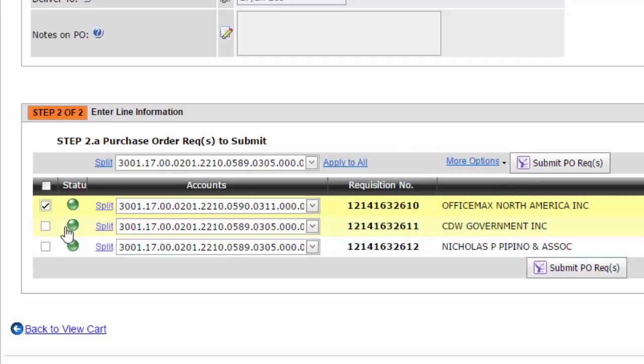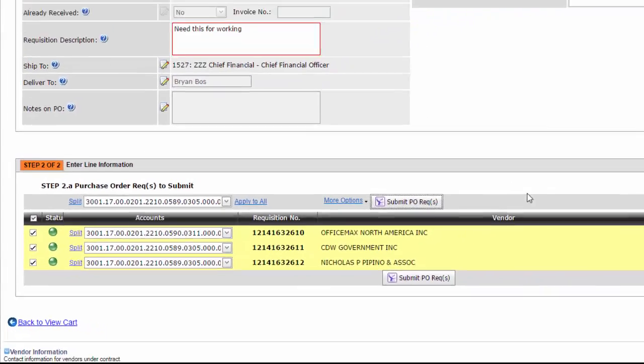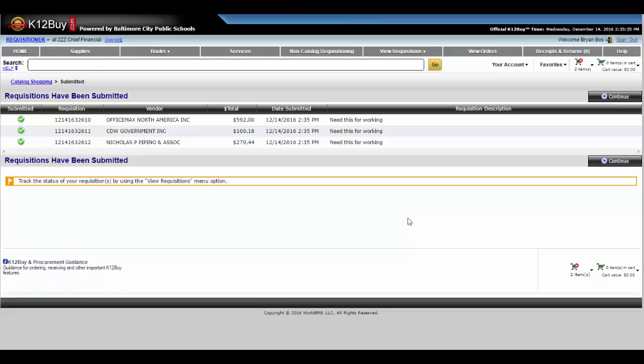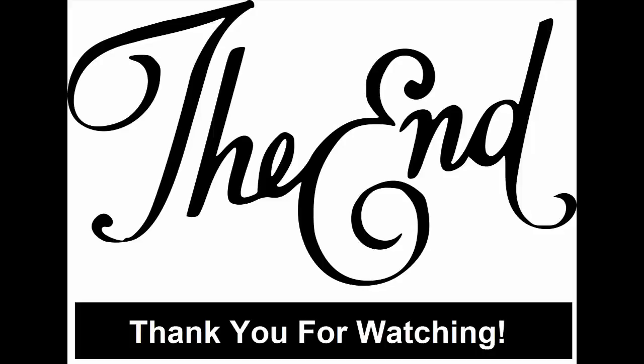Once one or more of the requisitions are ready to be submitted for purchase, as indicated by a green status indicator, you can check the checkbox next to the requisition with the green status indicator and click the Submit PO Recs button in the grid header. Depending on your organization's policies, your requisitions may have to be submitted for approval before the order can be sent to the vendor. For information on managing requisitions you have created, watch the View Requisitions video for more information. This concludes the overview of the Requisitioner Supplies menu item.